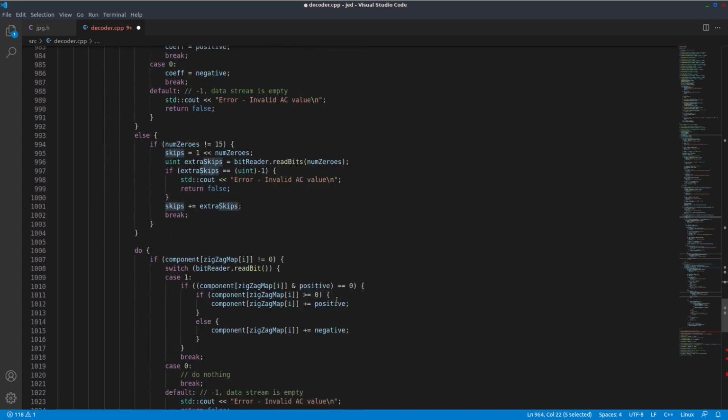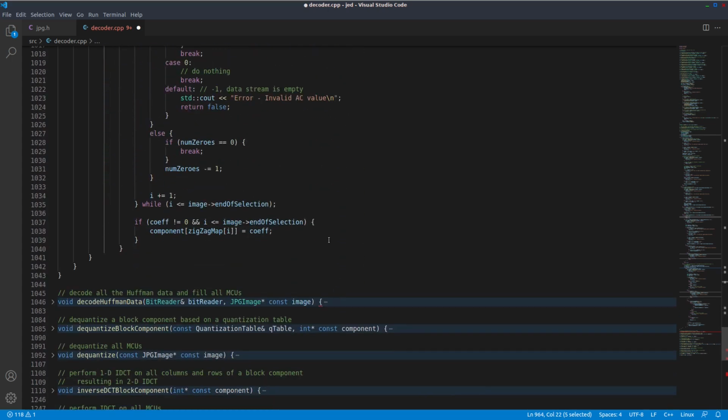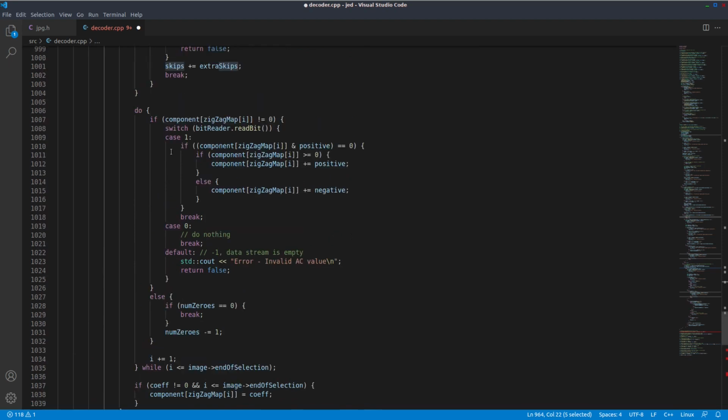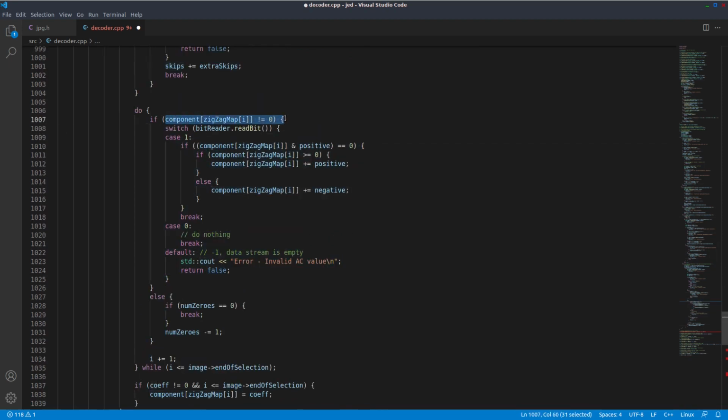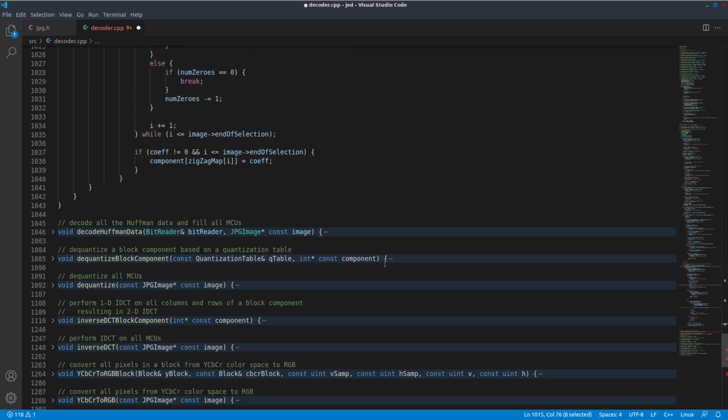The last portion is when we do need to skip Huffman decoding and all we're doing is collecting new bits for non-zero coefficients. This is going to look a lot like this do while loop here. If we find coefficients that are not 0, we read a bit, and if the coefficient is positive, we add on the positive bit, otherwise we add on the negative bit. So let's add that here.